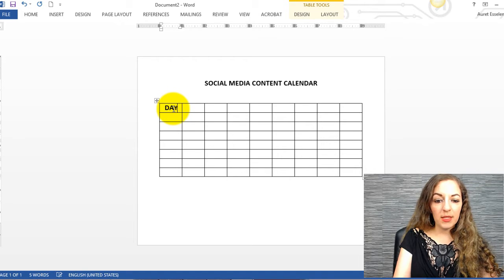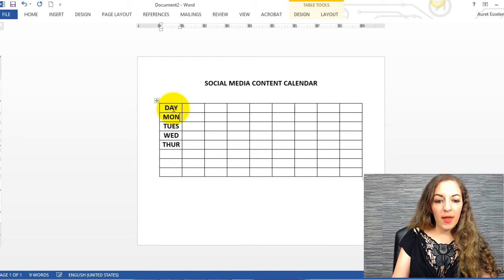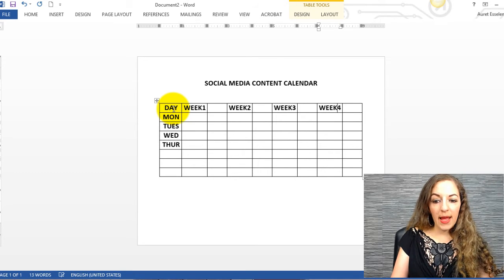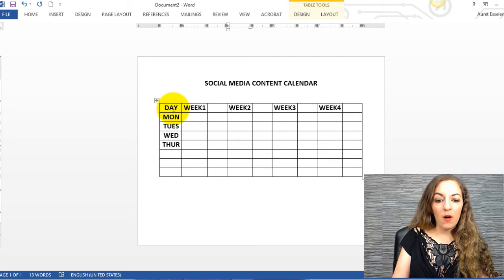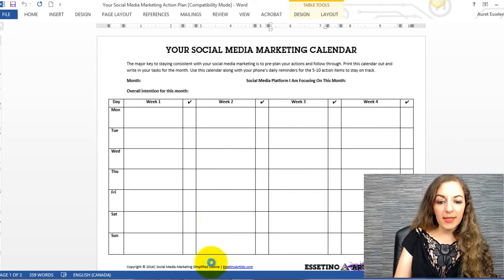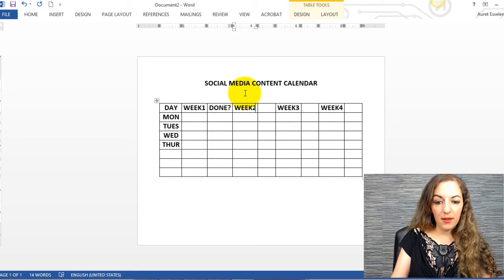So this is going to be the day of the week, Monday, Tuesday, etc. And then across is going to be your week. So week 1, week 2, week 3, week 4. And I'm leaving a space in between here because that's for the check mark. So you can see here on the calendar that we created, this is where you basically indicate when you've done that task. So instead of finding a symbol for the check mark right now, I'm just going to put done so we know what that's for.